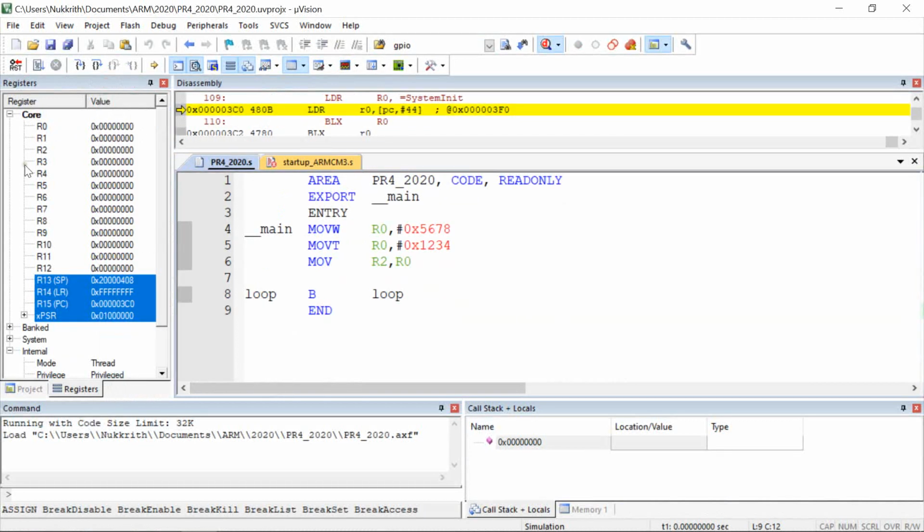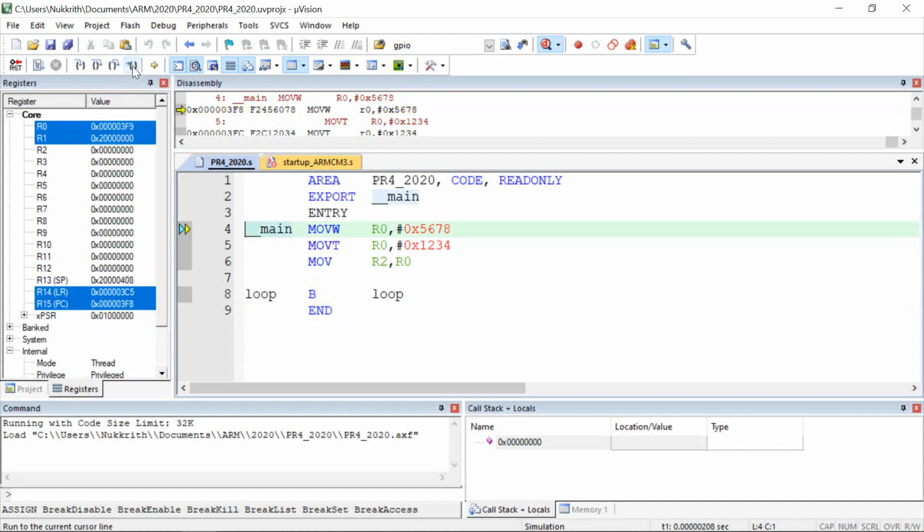Now, we can see all the registers here in this window. To simulate our code, mark the cursor at the first line of the code. Then click Run to Cursor Line, or press Ctrl F10. To execute the instruction, click the Step 1 Line, or press F11.